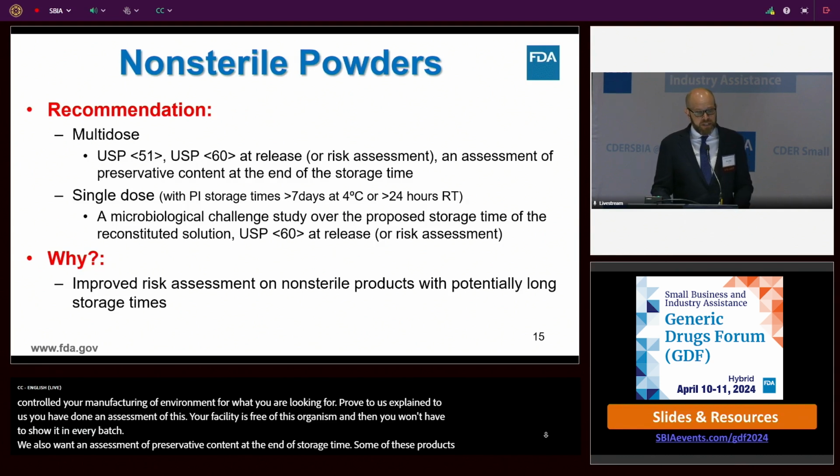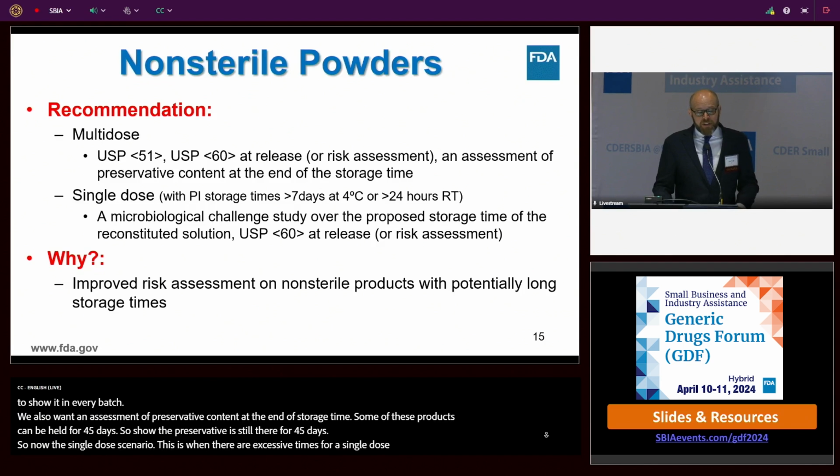So now the single dose scenario. This is when the package insert has excessive times for a single dose product, and it usually does not have a preserving agent in it. We're looking for a microbiological challenge study over the proposed storage time. So this is when you can put your microbiology hat on and design a study. What organisms do you want to use? You're spiking it with an appropriate amount, and you're carrying it over the storage time, and you're going to show us that no excessive growth has occurred.